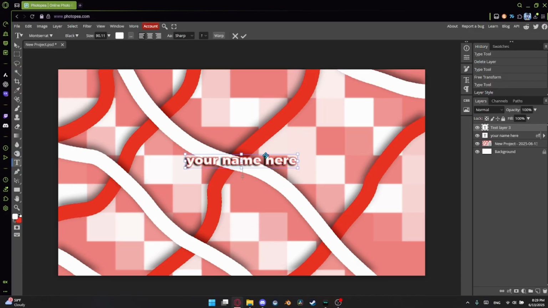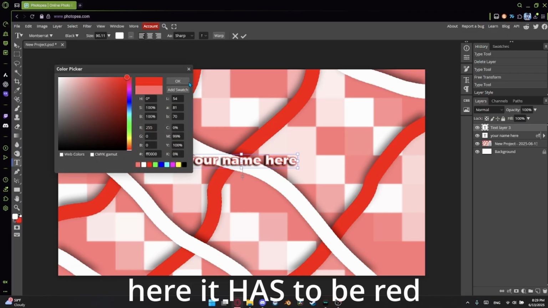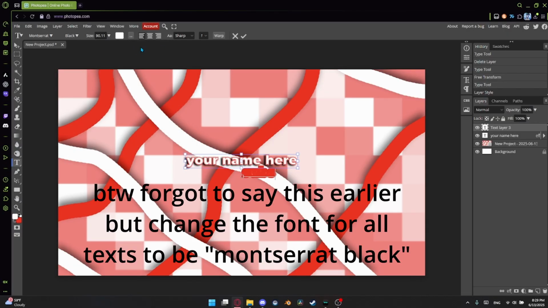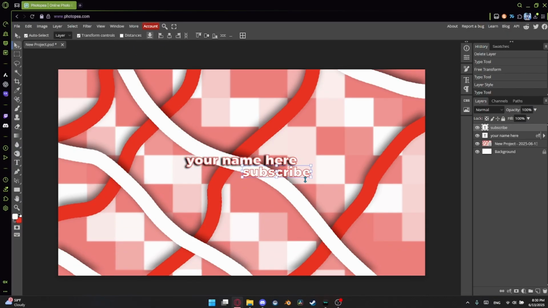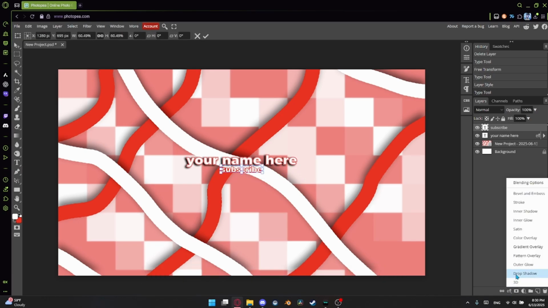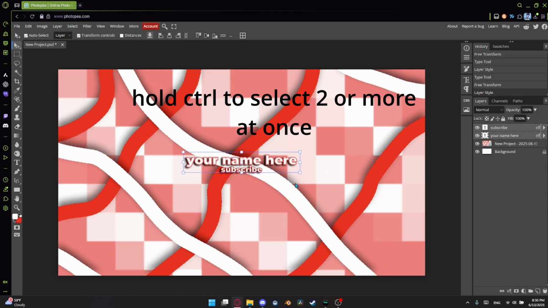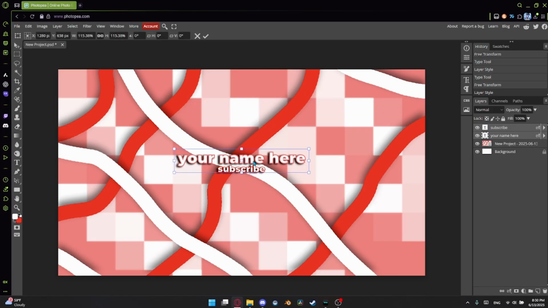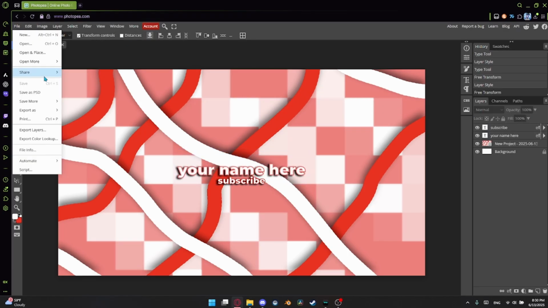And then this part is optional, but you're gonna want to change the stroke fully red and then type in subscribe. Make the stroke kind of small. This is gonna be like a little addition, and then of course you also want to add a drop shadow. Take the your name here and subscribe, and then you just move them to the middle. That's pretty much how to make my banners.